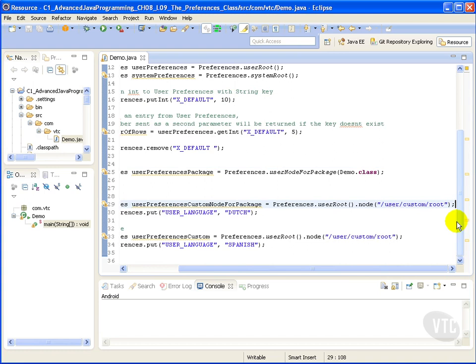In the below example, I am creating a user preference with a logical root name. The same preferences can be accessed from any program and package on the same machine. Now the above preference can also be accessed by another program.